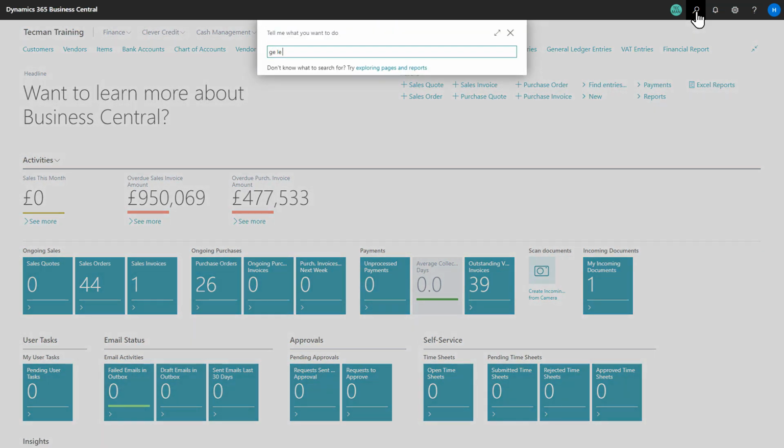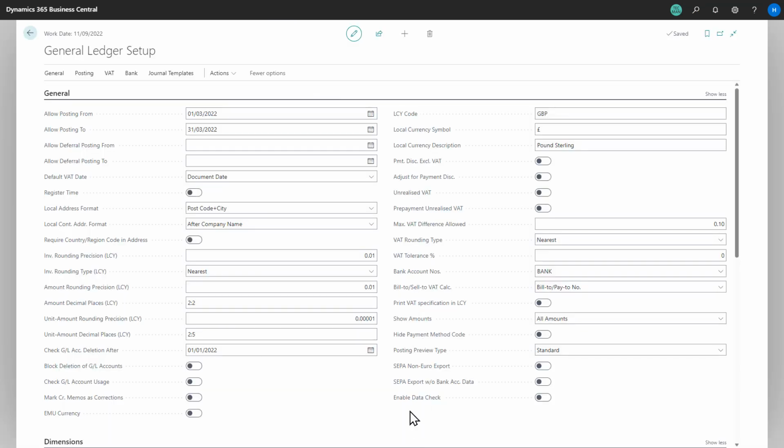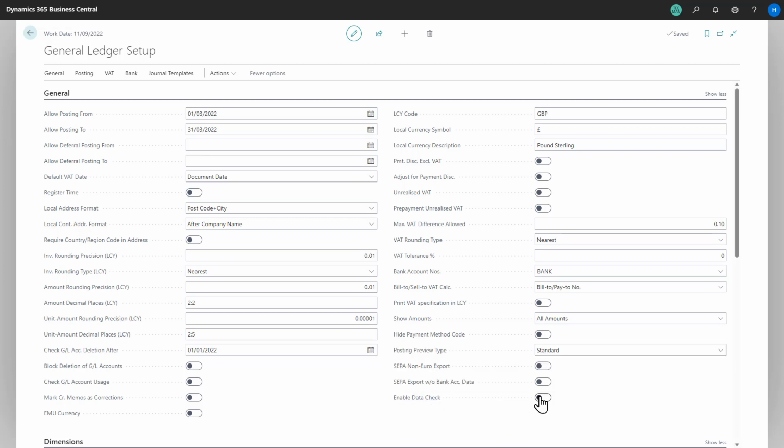Let's start. If we go to the general ledger setup, there's a new feature called Data Check. Now, this used to have to be turned on in feature management. With the updates moving forward, I believe this is no longer required, but you do need to actually enable it in your GL setup. Once enabled, it will then offer an extra degree of checking and pre-warning people when they're working with documents and journals.